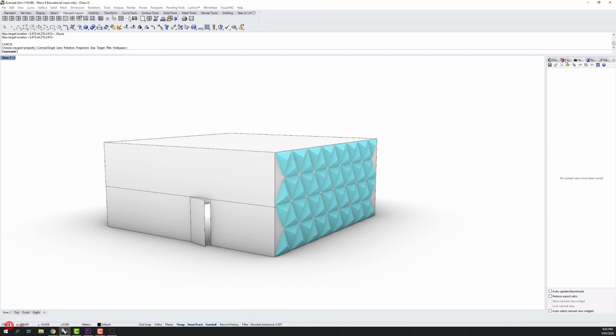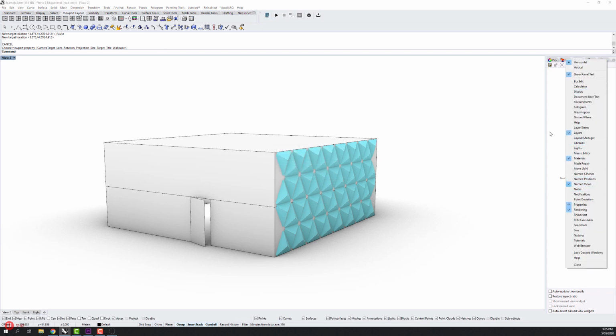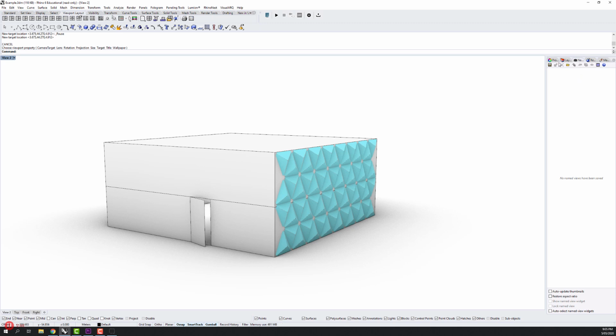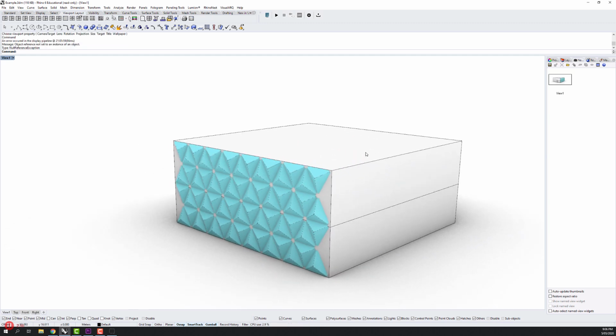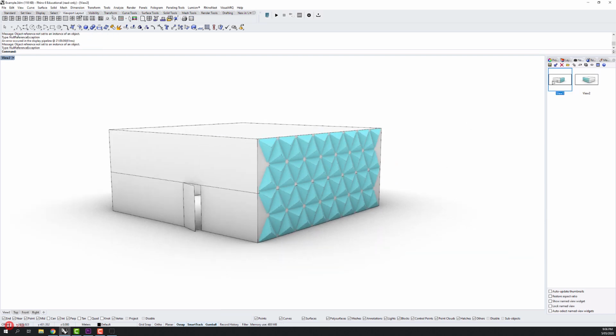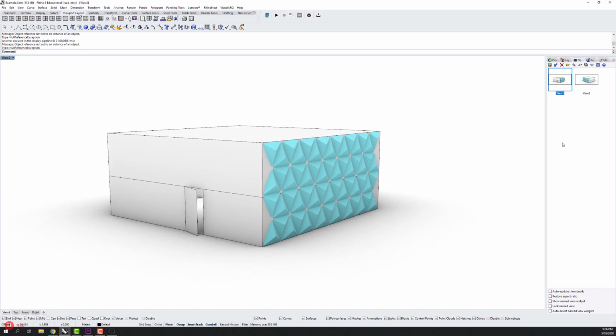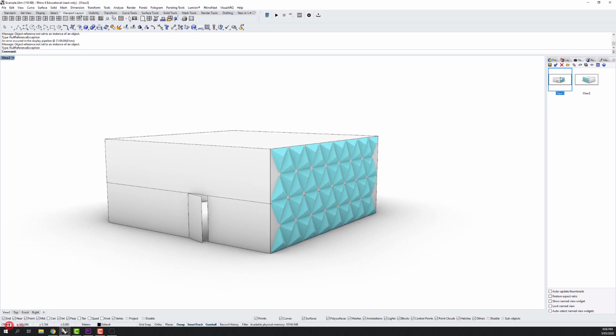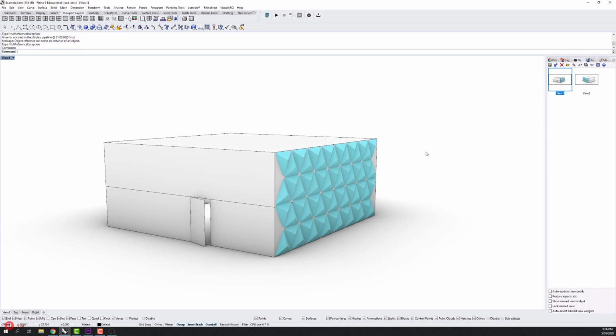Up the top here, right click and find named views, and then we want to click the named view tab, click save this view, and we'll just say view 1, and I'm going to move that across to this side, save that view as view 2. Let's go back to view 1, or double click view 1, and you can see it's animating.